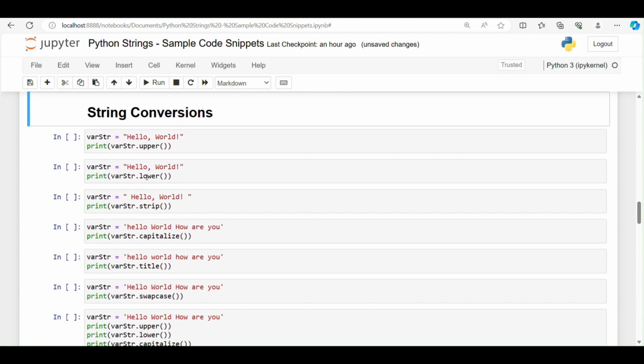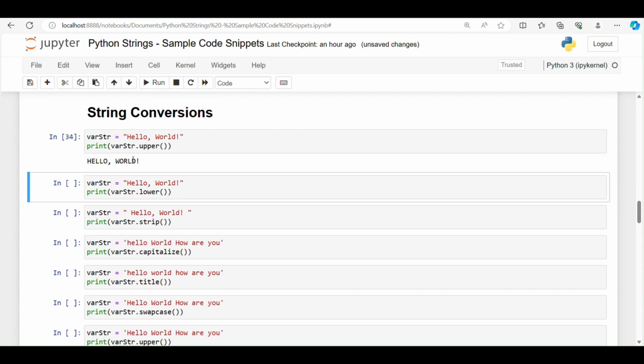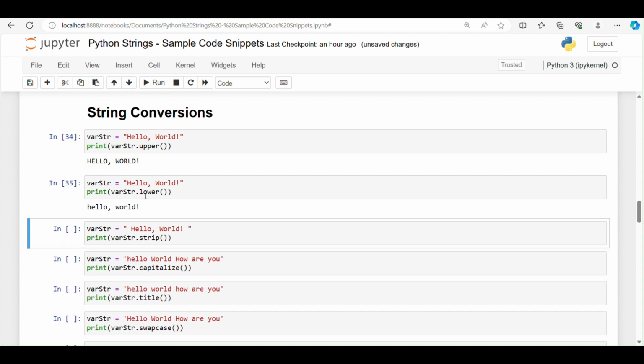Now string conversions. Here we have built-in functions. Look into one by one. Upper, run it. We see all the letters got converted into uppercase. Next, for lower, all the letters from the string got converted into lowercase.